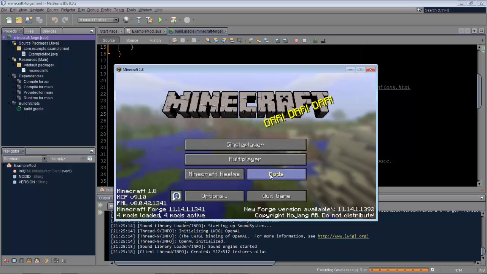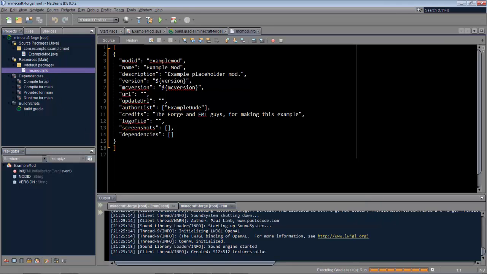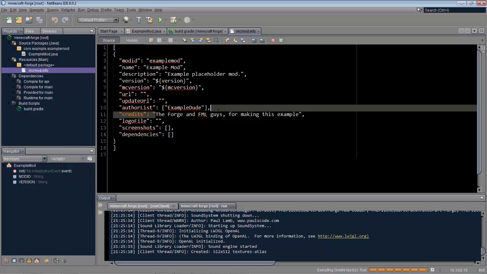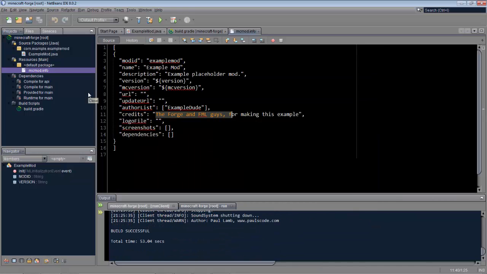Now here's Minecraft started up again. Let's take a look at the mods. So there's one example mod that the Minecraft Forge project has provided. You can see that what we're looking at inside Minecraft right now is what is defined within the example mod that the project provides.